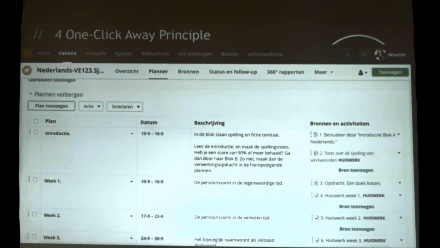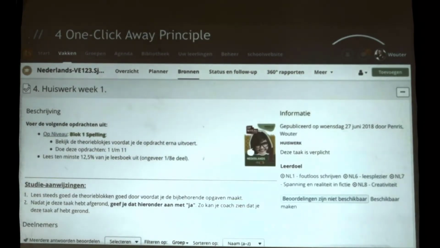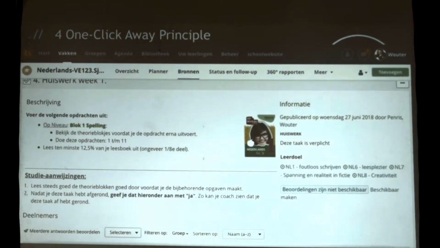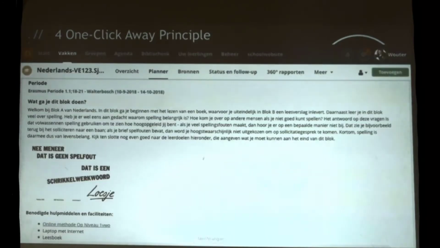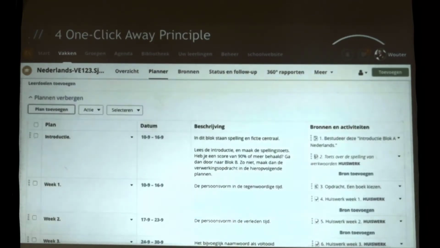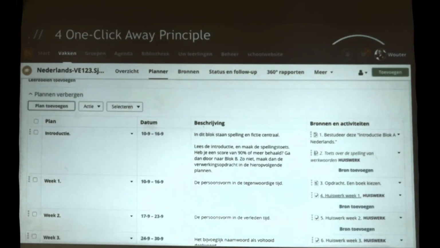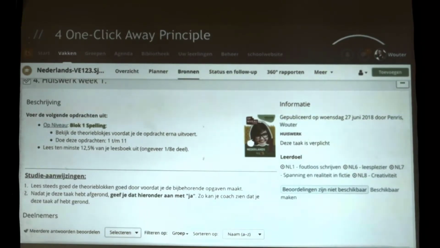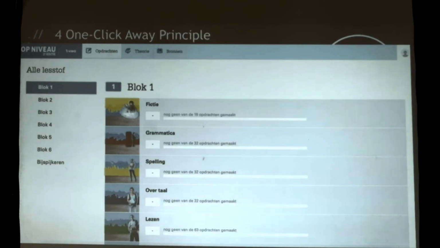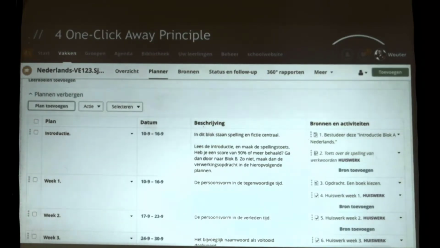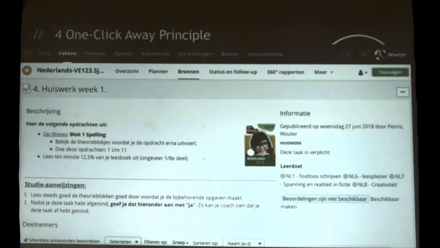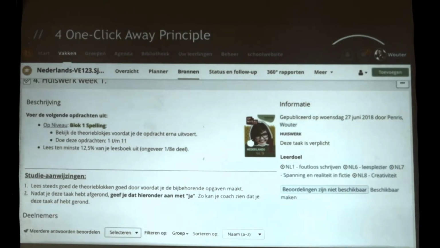So let me show you an example of Dutch, which uses a digital course book. This is a homework task. So they didn't put all of the assignments, etc., in the planner itself, but they used homework tasks. And these include links to the digital method. So it's just a click away. You click on the digital course book, you already see what you've done, or what you have to do, and you go and work on the assignment. It's practical. Obviously, it's not always possible to just have that one click, but it's always better to have fewer.